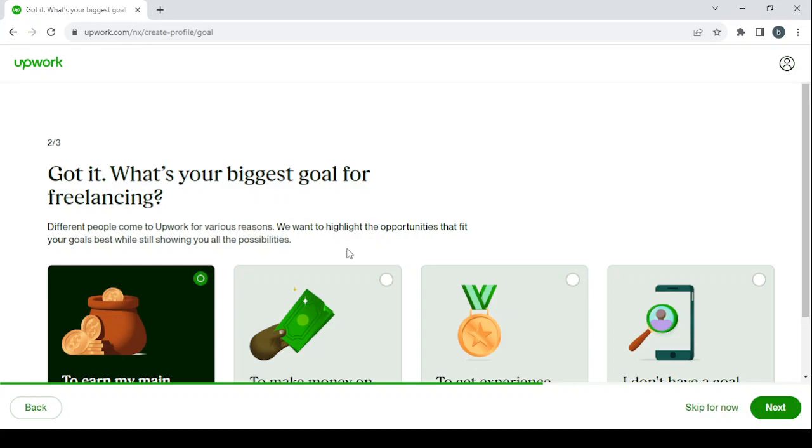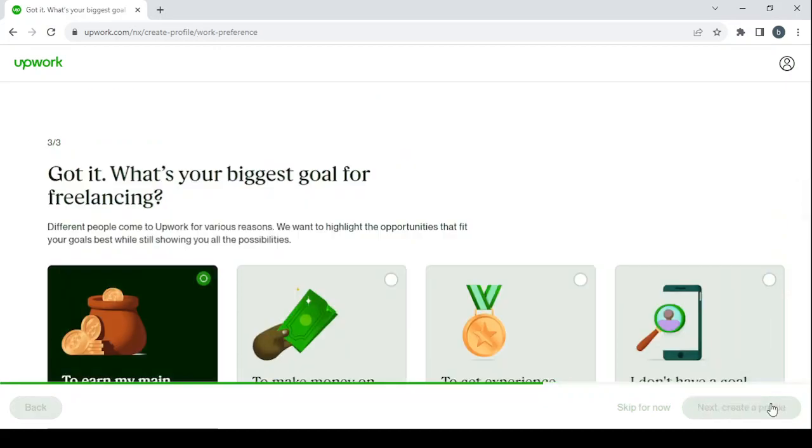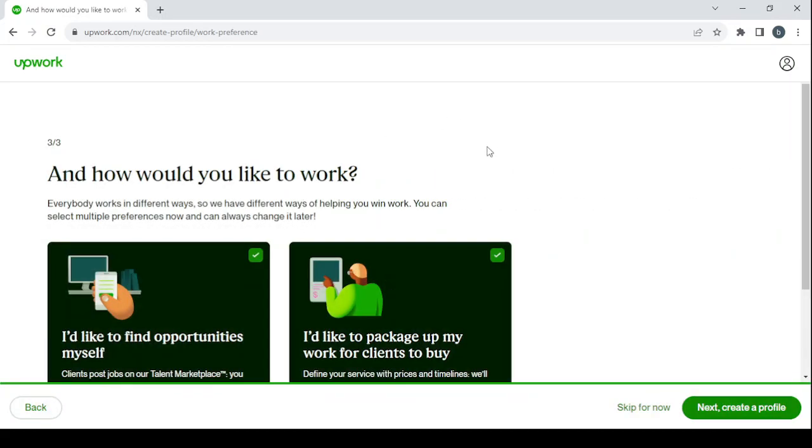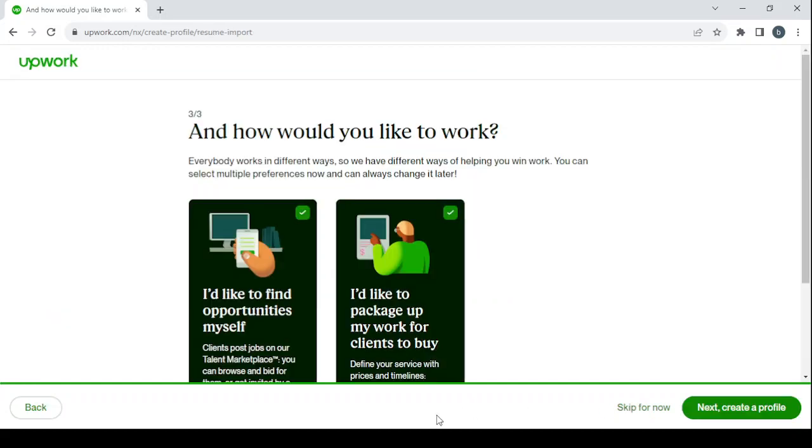Then you do the same with this other question. What's your biggest goal for freelancing? You choose the one that fits you, then click on next. And for the last question, how would you like to work? Make sure to choose all of these answers, then click on next to create a profile.